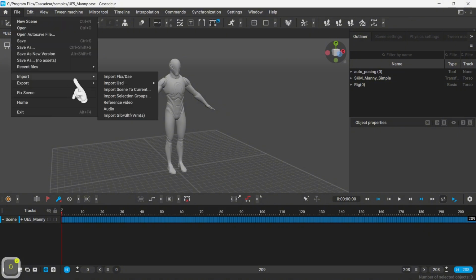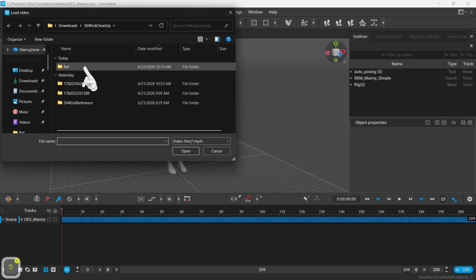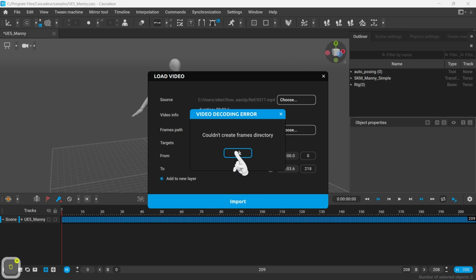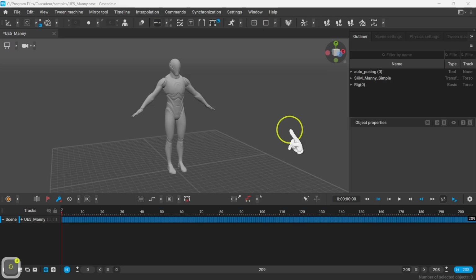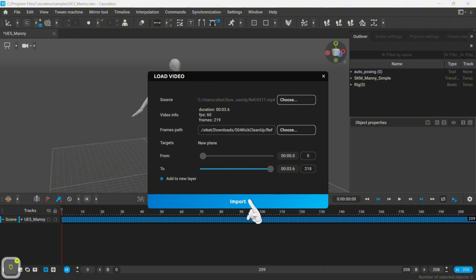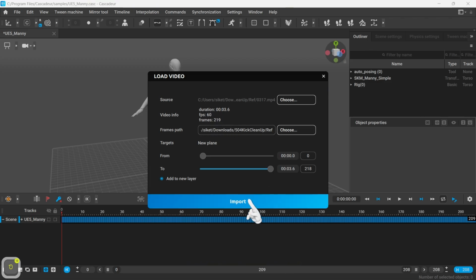The next thing is to bring in our reference, so we import reference video. Let's choose where our reference is. If you try to import and it says couldn't create frames, simply go to where your reference is located, select folder, and import. Another thing is your video's frames per second has to match the project's FPS. If your video is in 24 or 30 FPS and this project is in 60 FPS, it's going to show you an error. So let's import, and it's going to take a bit of time to load.